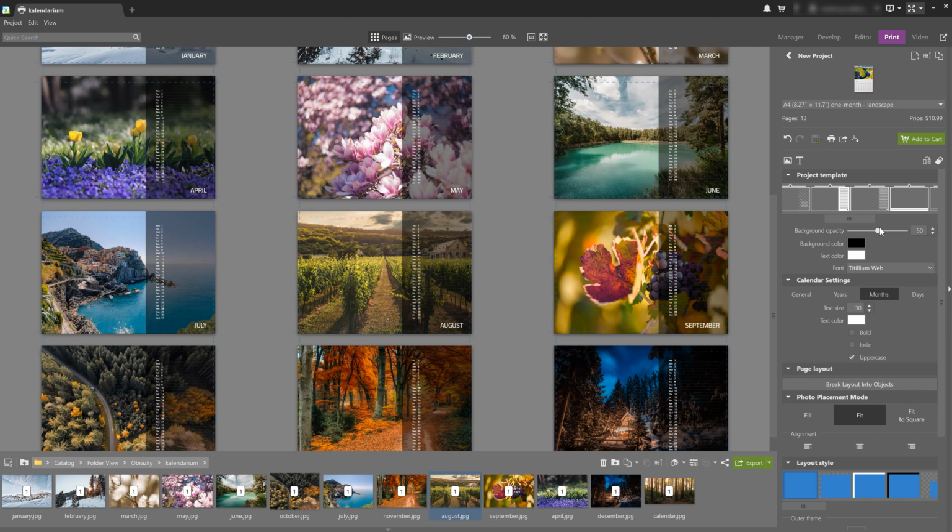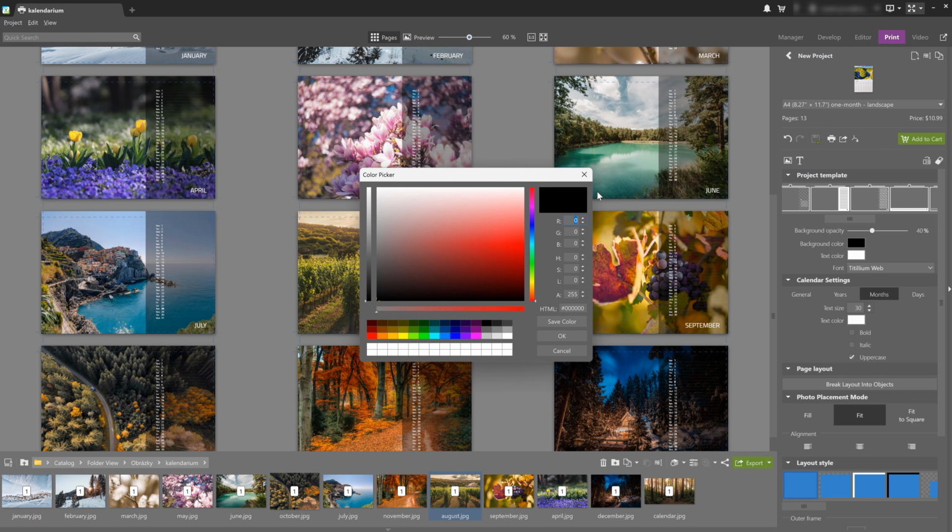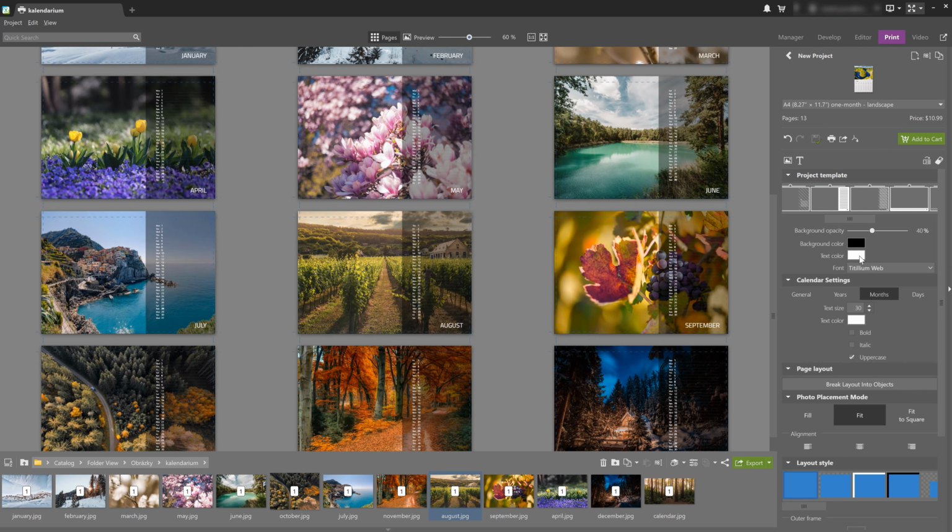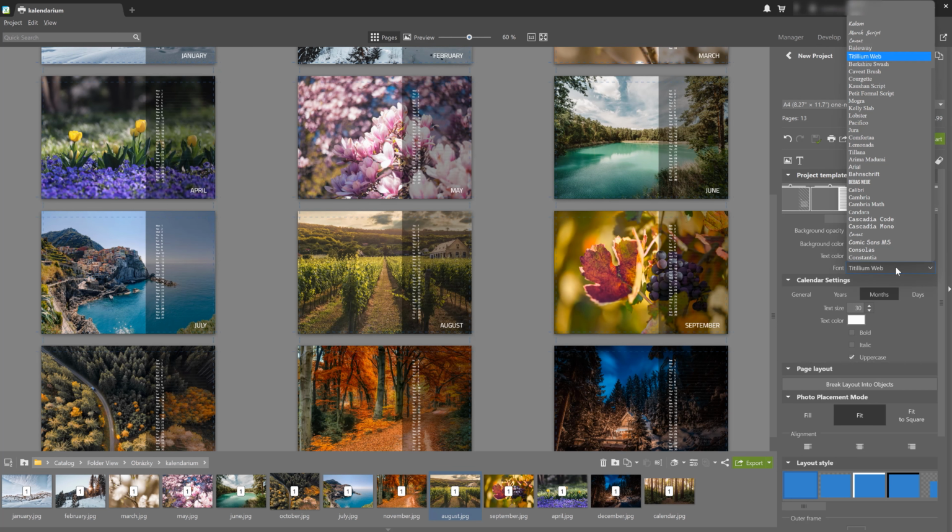So this is why I actually inserted photographs into the template first, so I could adjust the template to the photographs afterwards and not the other way around. Right below the template, you can adjust the background opacity, background color, as well as font color. And I'm gonna keep the background black because white wouldn't look good on some of the photos I have in this particular example. I'm also gonna keep the font color white and just change the font style.